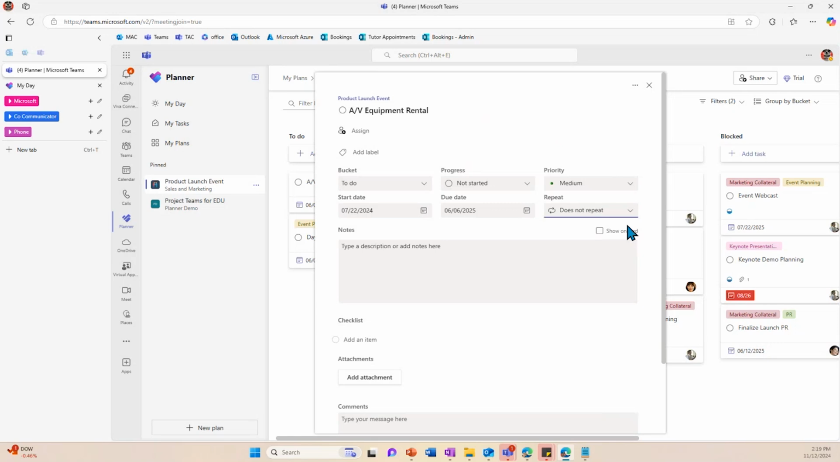This checkbox here where it says show on card, this will actually add the notes to the card. So you can either show them or not show them. Depending on how large those notes are, you might not want to see those on the card, but that will allow you to do that.